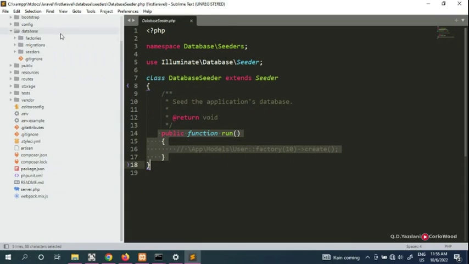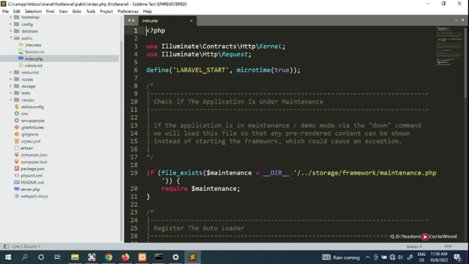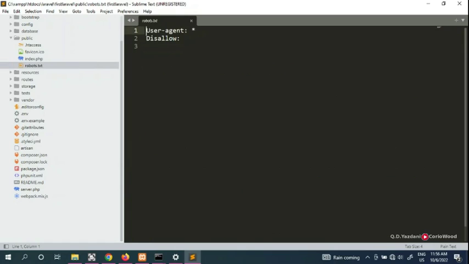So these are the seeders. And here the first thing is that you should be very familiar with the public folder. Here the first one is .htaccess for server configuration, and here is the favicon, that's this guy here, the loading image, and we have an image and we have a robots file for the search engines.